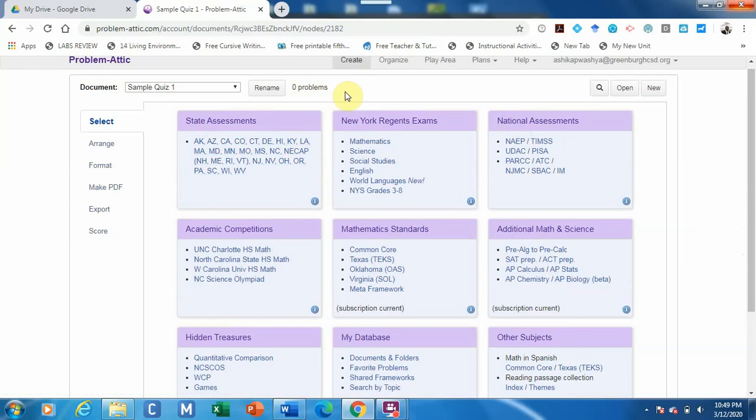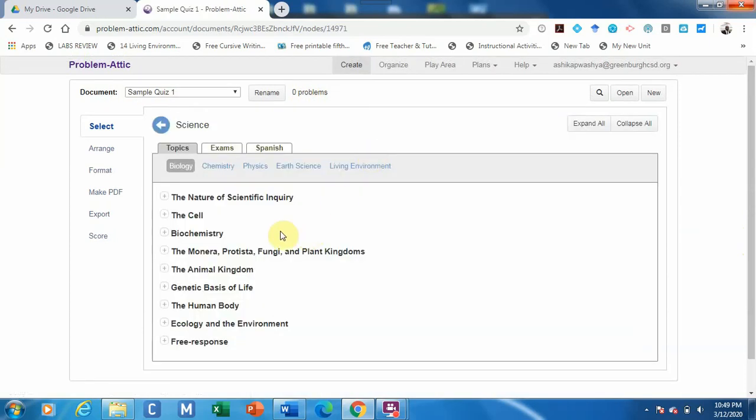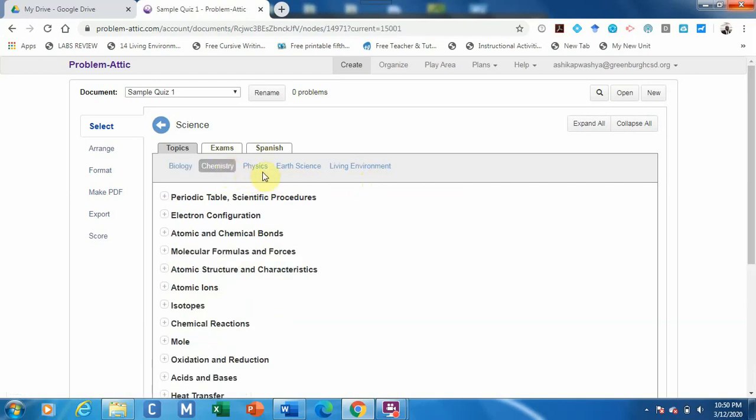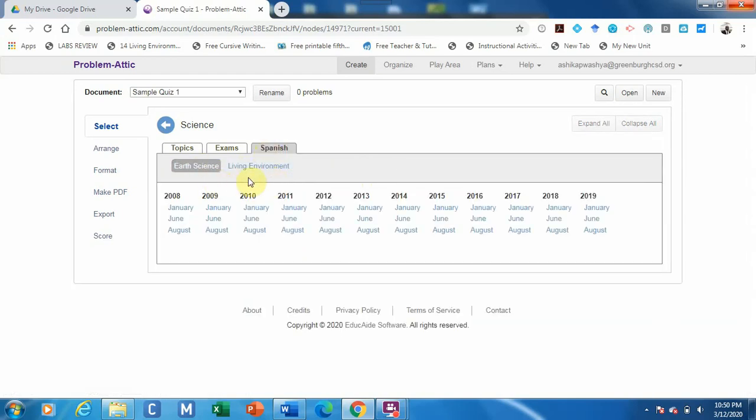But since I teach chemistry here in New York, I'm going to go into New York Regents exams, and I'm going to go in science. Once I click on that, I have some options. Am I doing biology, chemistry, physics, or science in a living environment? I want to do chemistry. As you can see, you have options to have it in Spanish as well, whatever exam you pick. You click on Spanish, and they tell you what they have in Spanish. They have earth science and living environment in Spanish, and they have all these past Regents exams in Spanish.